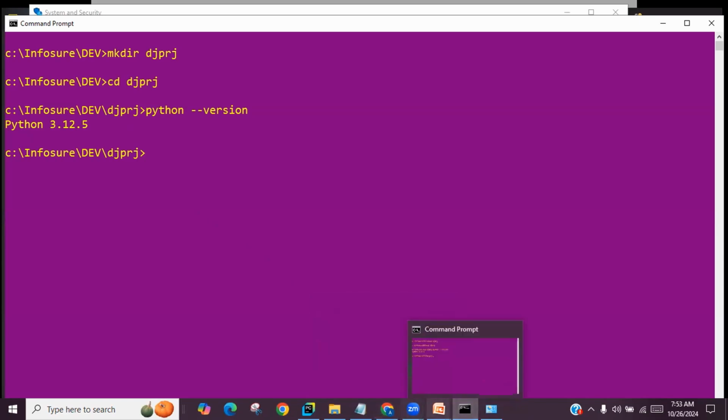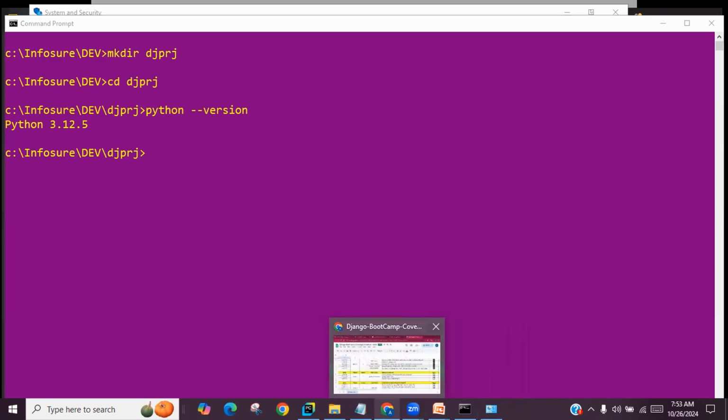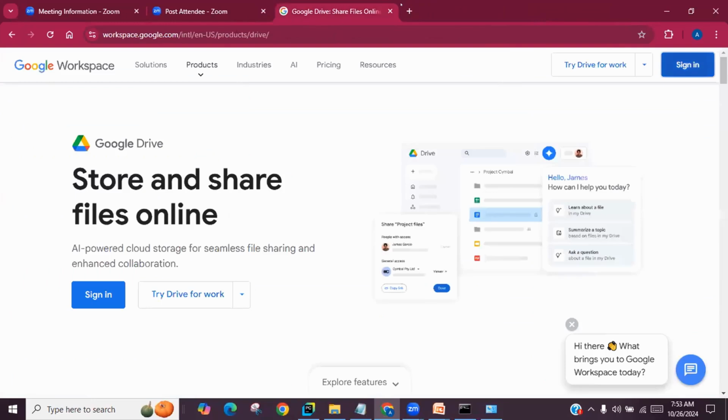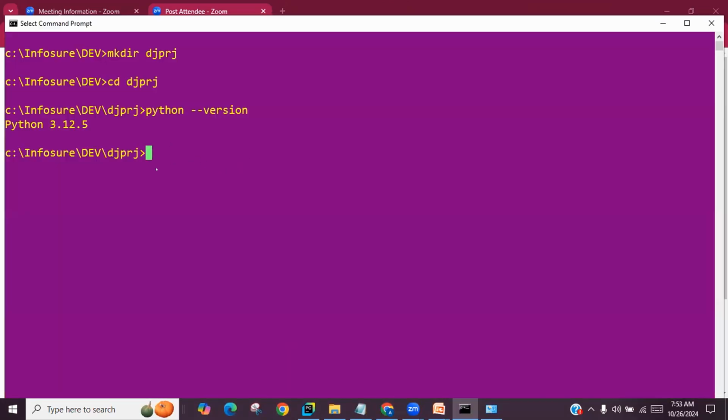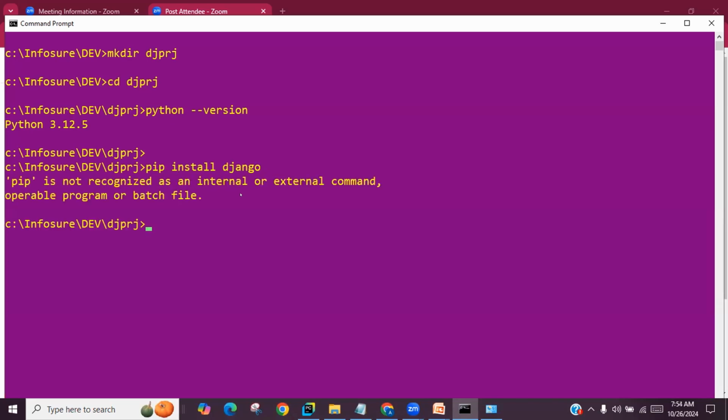Okay, I moved into that folder with cd. So you moved into that folder, right? Now pip install Django like that. So what we're doing inside this project is, this pip is to be updated.